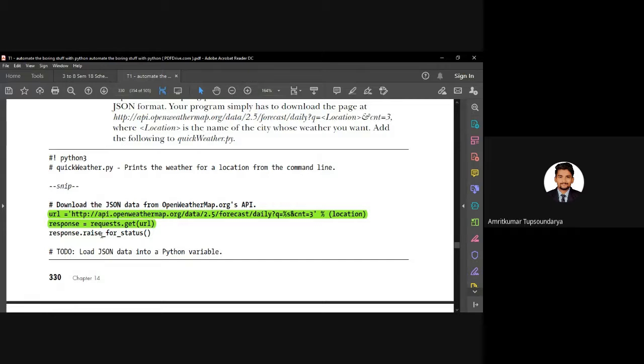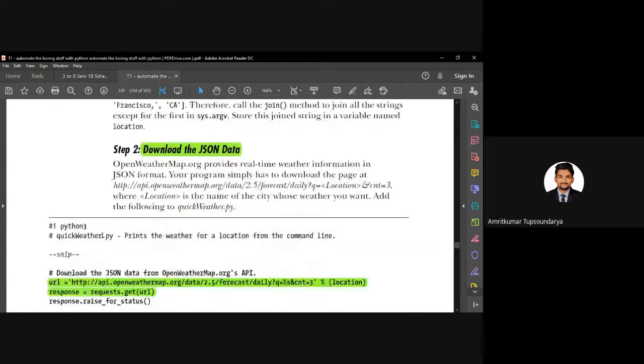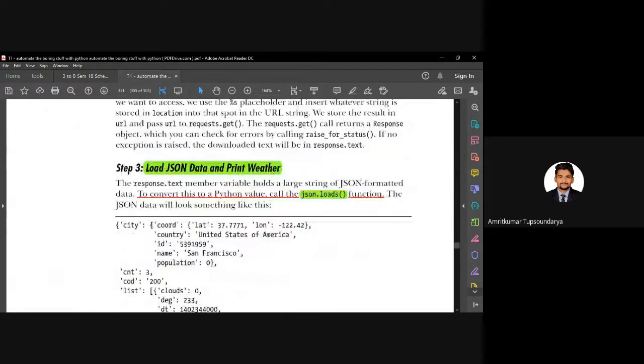And then we're going to check the response, whether the status is correct or not, whether the status is live or not. So we raise for status. Once we have this downloaded JSON data, we are going to load the JSON data into a new file, and we are going to print that data, which is nothing but our weather.